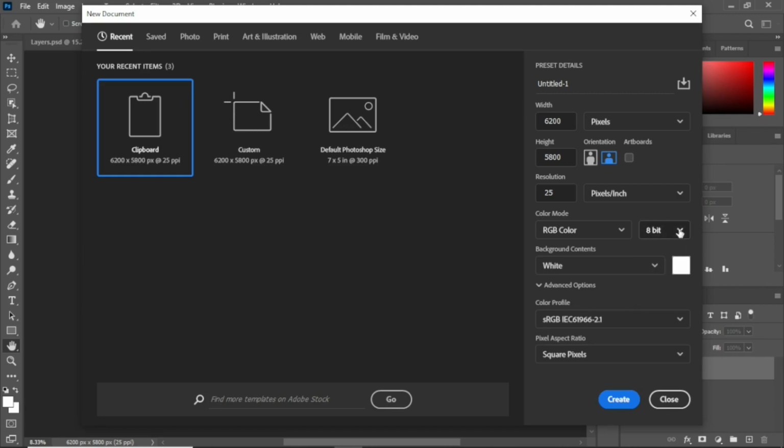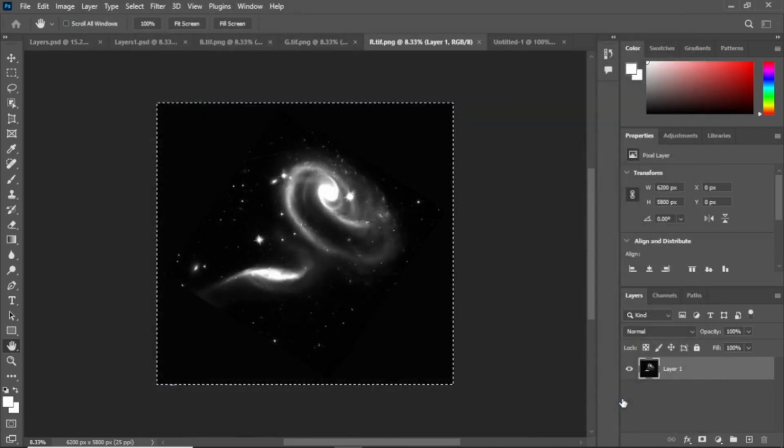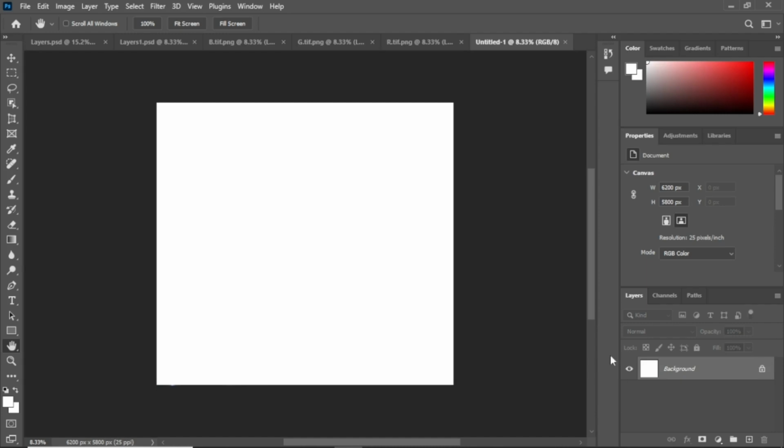We could have changed this to 16, but it won't affect our work. I converted this to PNG file initially when I was saving it, but if we were working from the beginning, through scaling, stretching, and so on, I could have converted it to 16, but it won't affect our work. So create.